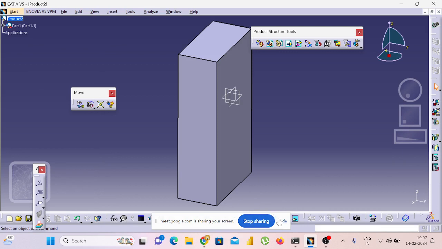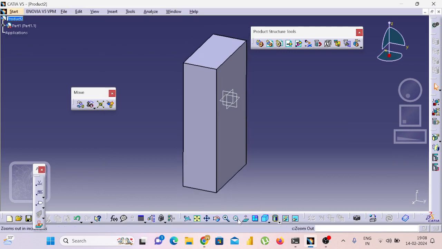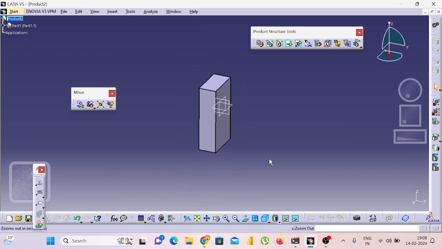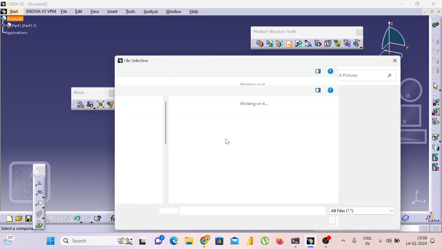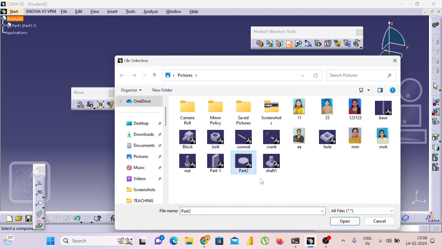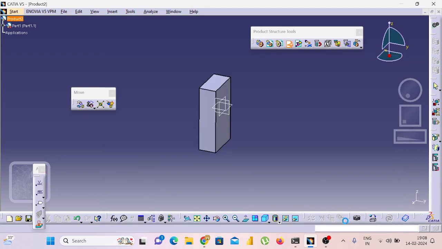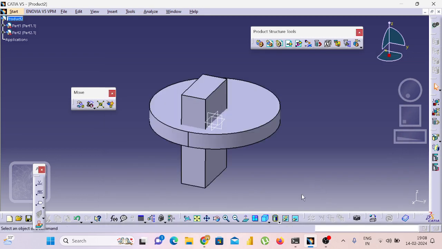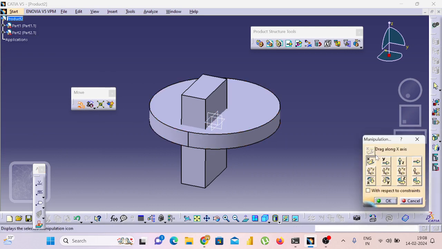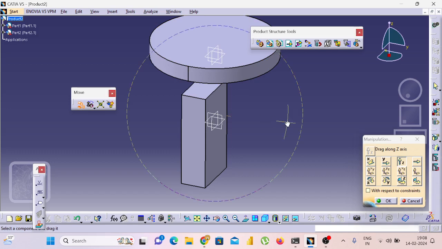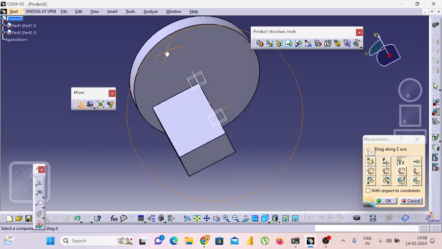I will hide this one and decrease the zoom percentage. Next I will select one more component, the circle. I will place the circle, select the product, and when asked for the path, select part 2. Now I will use the manipulator button, or otherwise I can move it surface to surface. I can mate it. Just revolve it.